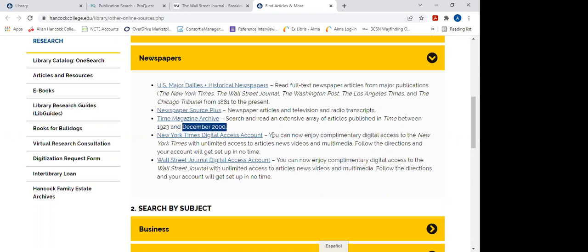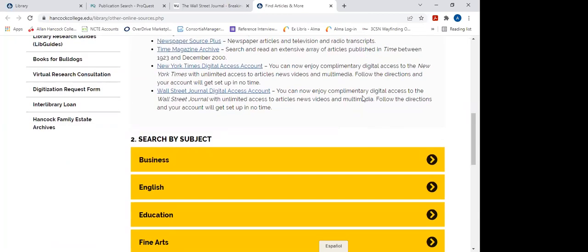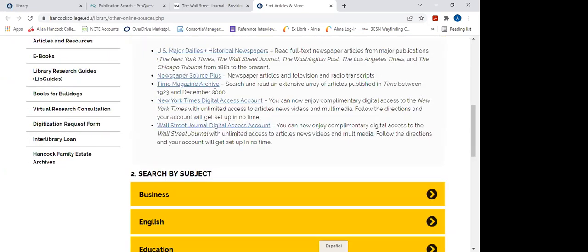As a student, you now have free access to the New York Times digitally. You can enjoy this complimentary digital access to the New York Times with unlimited access to articles, news, videos, and multimedia. You can follow the directions and set up your account quickly. And similarly, the Wall Street Journal is now available to you for free in digital format. You can also have unlimited access to articles, news, video, multimedia, entertainment, book reviews, and much more. So let's look at these two first.